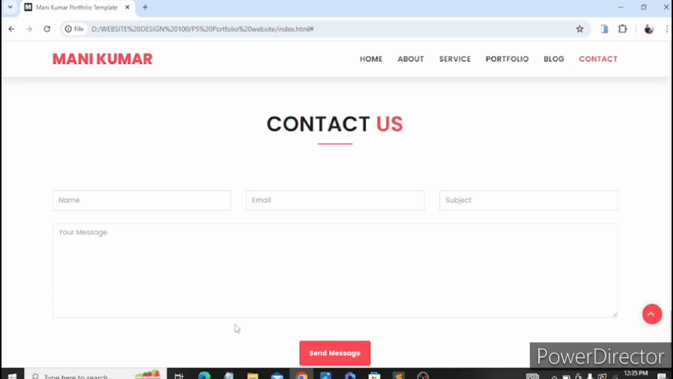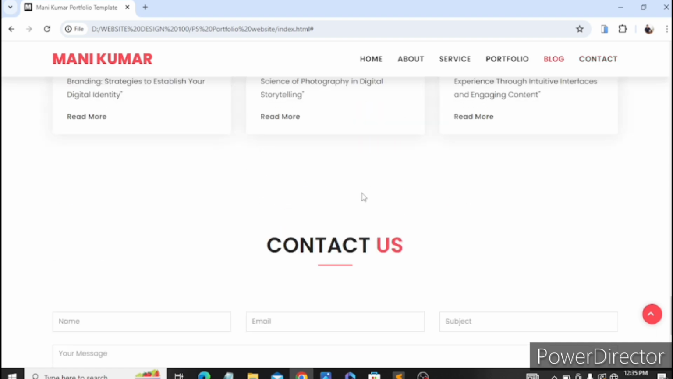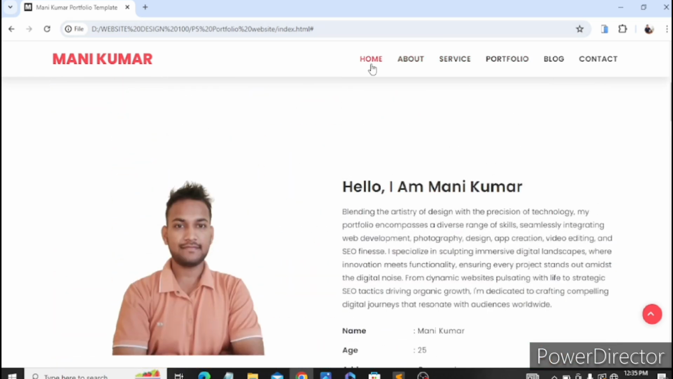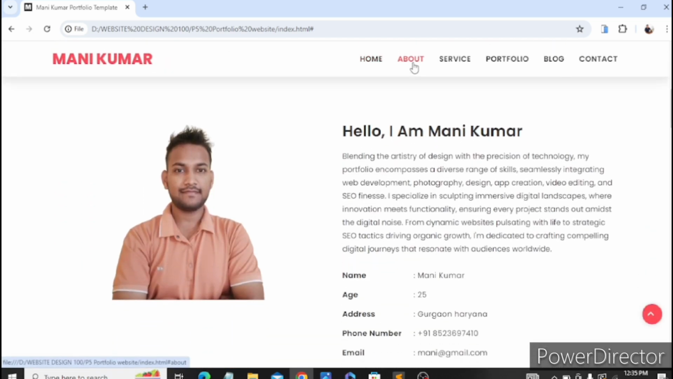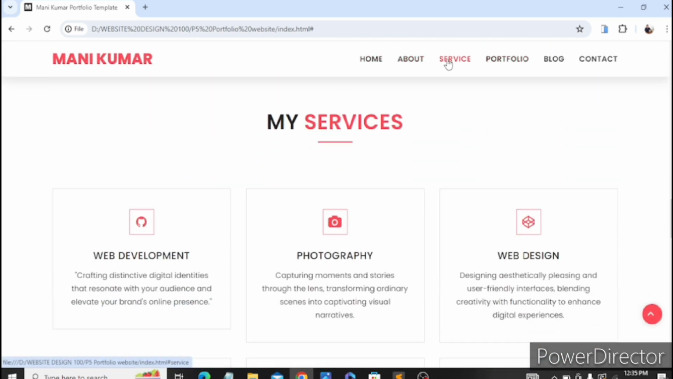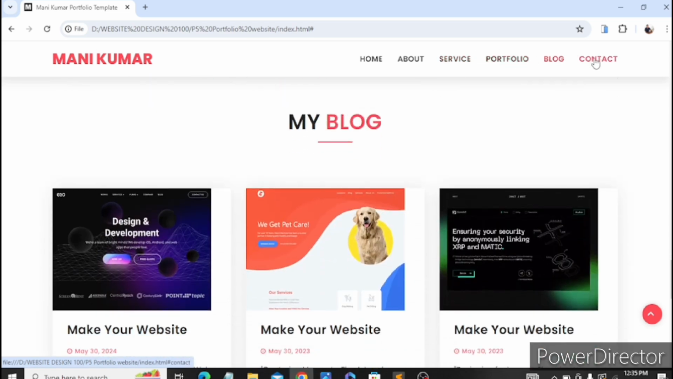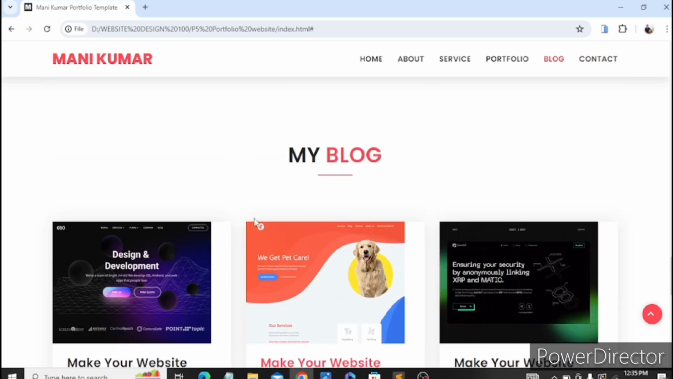And the last in this portfolio website is contact us. Anyone can contact you if you mention your Gmail ID and name, subject, and whatever message you want to pass, and then send the message. This is a totally static website. When I click on home, I directly reach home. When I click on about, I can see about myself. Here I can see my service, my portfolio, my blog, my contact. Each and everything. So this is a single page portfolio website.